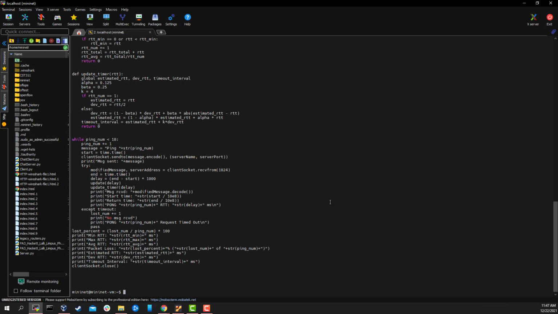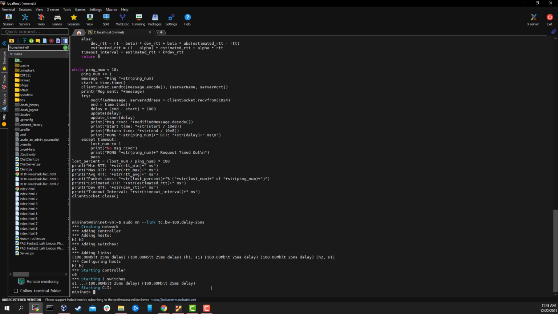Alright, so let's run this. Actually, we need to start Mininet. Okay, so we have a delay of 25 milliseconds. So there's a switch in between the server and the client. So it ends up being a 100 millisecond delay because there's 4 hops. So that's a minimum 100 millisecond delay.